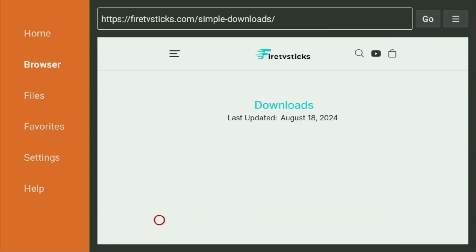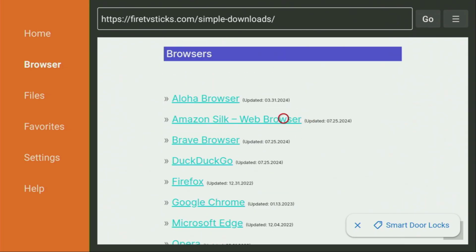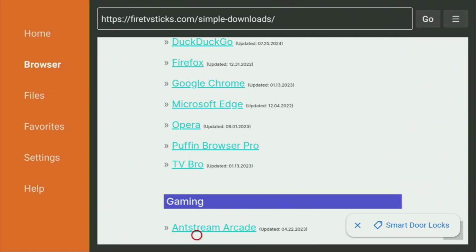And now, after the website has finally opened, we just need to scroll it down a little bit until you find that list of categories. And from here, we just need to click on Browsers. So click on Browsers, and then a huge list of apps is going to open. And from here, we'll need to find the Firefox. Yep, there it is. Click on Firefox.